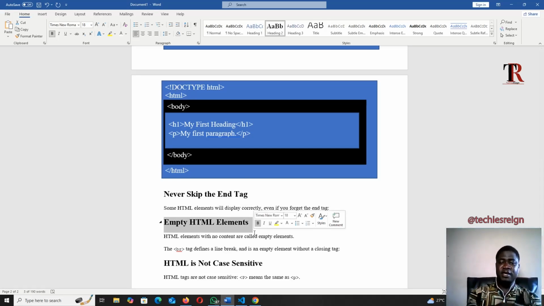It puts a break in between the elements, in between the contents. So anywhere you put BR, be sure that you are trying to break that line. If you are not trying to break that line, don't put BR, because if you put BR, you'll break the line. So take note of that.